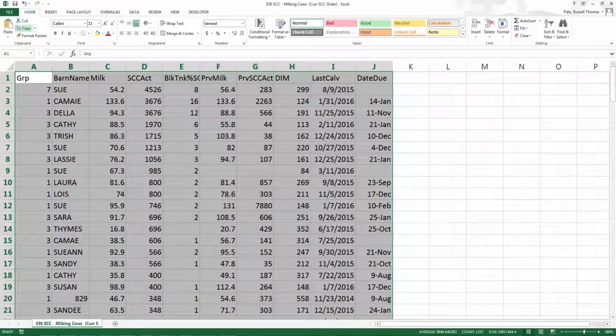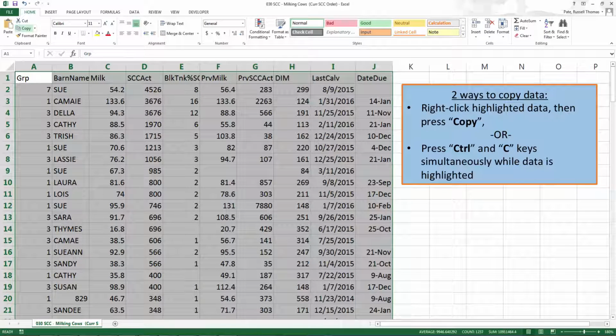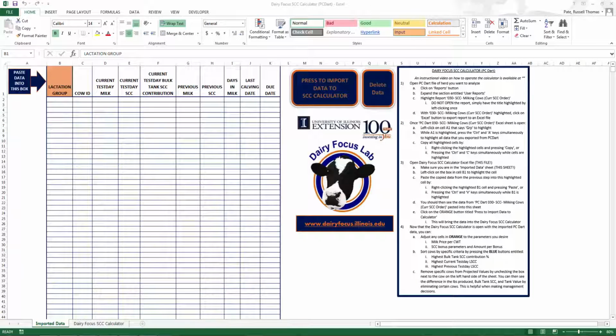Once all of the data is highlighted, you will then copy the data. Copying the data can be done in two ways. The first is by right-clicking on your newly highlighted data. A drop-down menu will then appear next to your cursor, and you will select the Copy button to copy the data. An alternate way to copy the data is to press the Ctrl and C keys simultaneously while the data is highlighted. Once the data is copied, you will then open up the previously downloaded calculator Excel workbook.